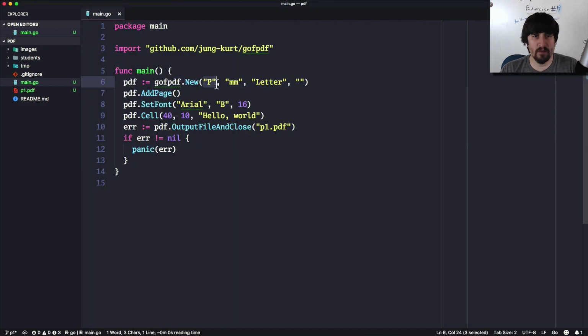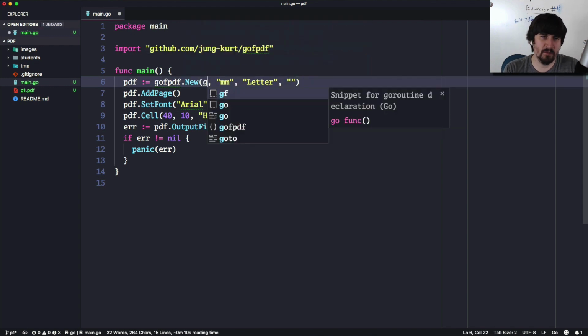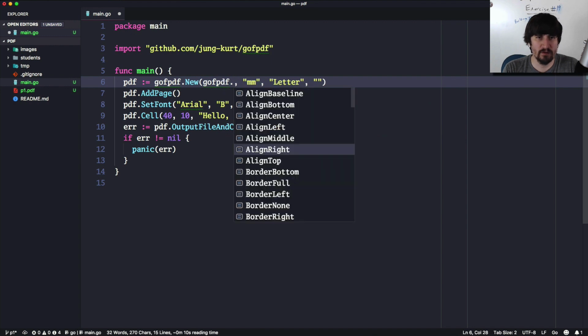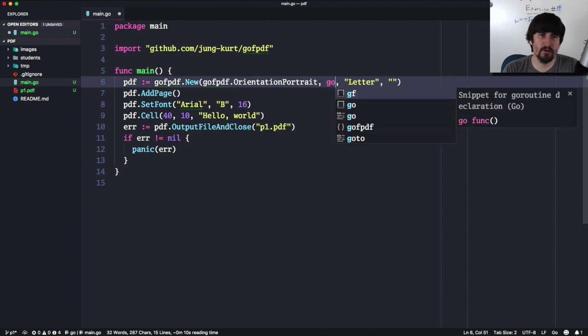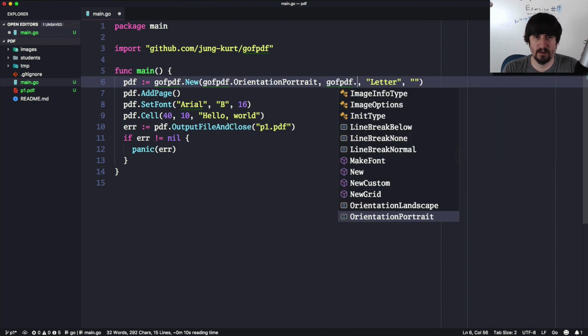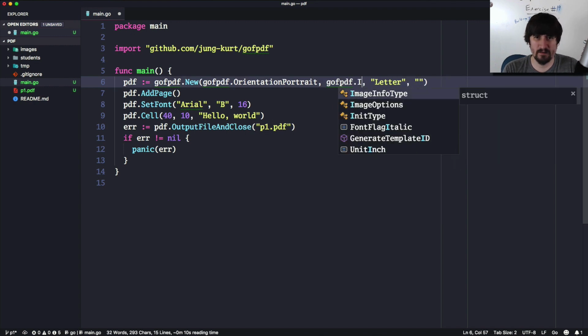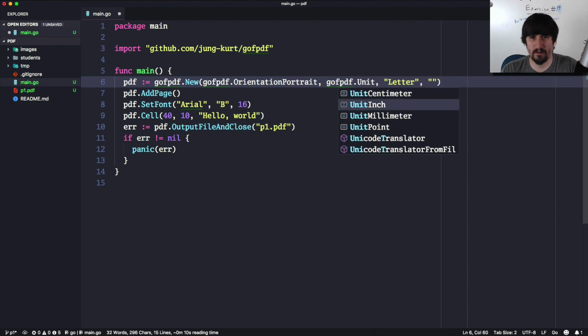So I don't like these being strings. It's not that strings are terrible. It's just that if you read this, it's not entirely clear what all of this is all the time. So what I'm going to do is the package actually provides a couple of these for you. So there's orientation, landscape, and portrait. So I can use that. I can do gofpdf dot, there's like unit, there we go. Centimeter, inch, millimeter, and point. So I'm going to use point.